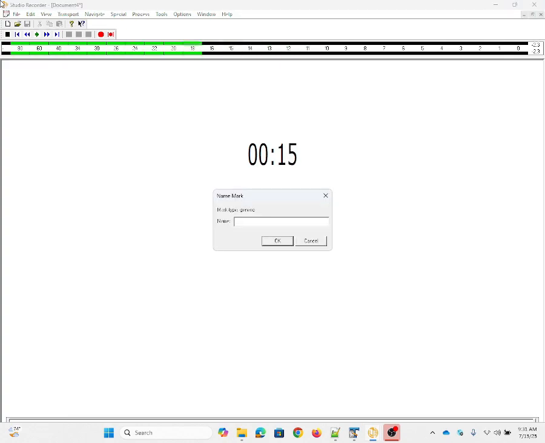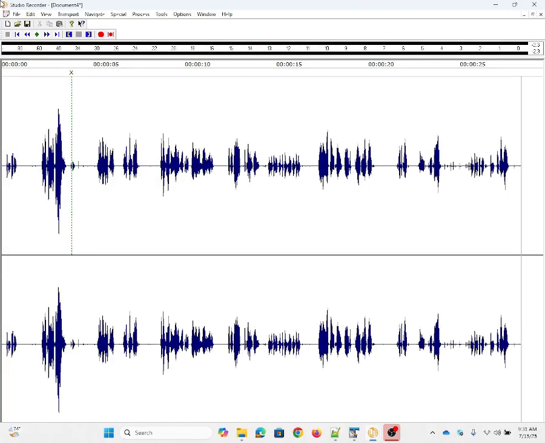Name mark dialog. Mark type: generic. Name: edit. Naming a mark while recording names the last set mark. So we could type great score and press enter. Now when we stop, we can navigate back to that mark. Great score. So we heard this, and we'll be just after the place where the team scores.